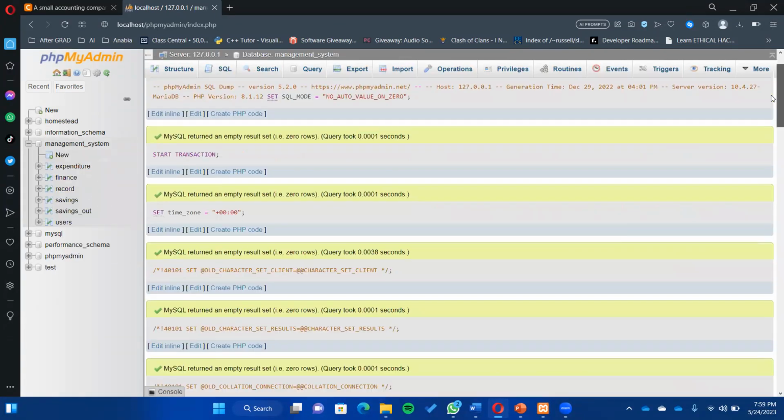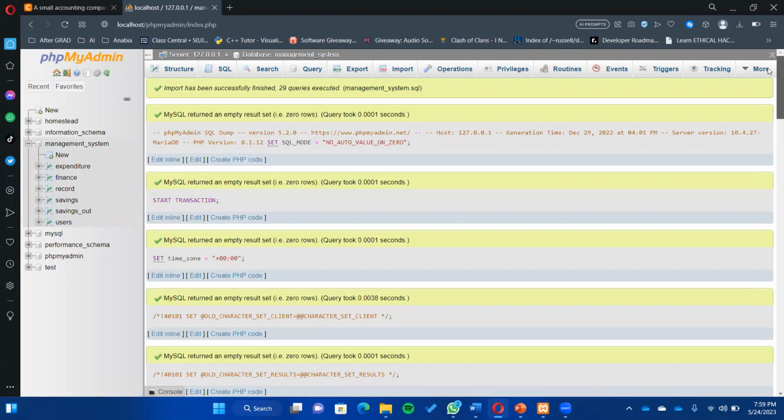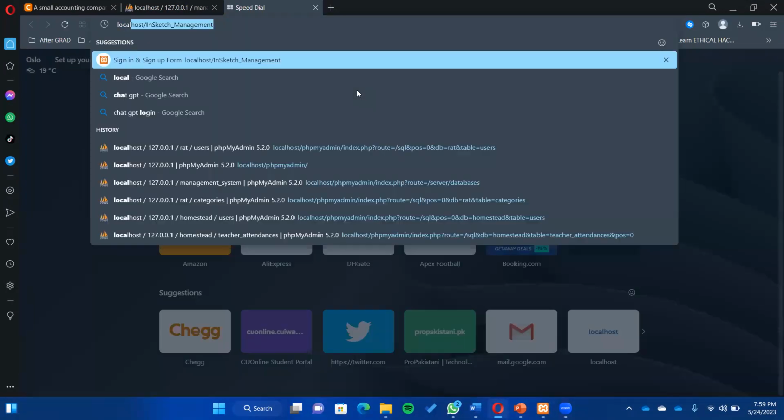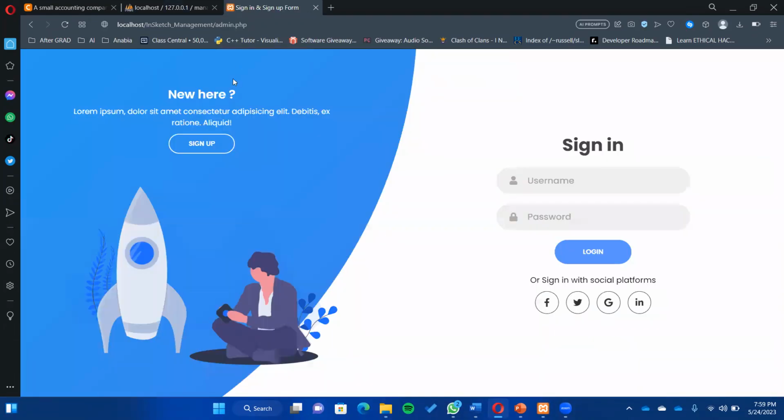Once this is imported, you can see all of the queries has run successfully. If any error is found, you can go to operations, delete or drop the database, and then again start from scratch. Once this has been done, you just have to go here and write localhost / in Sketch Management. As you can see in the video, press enter. You will be opened with this kind of interface.